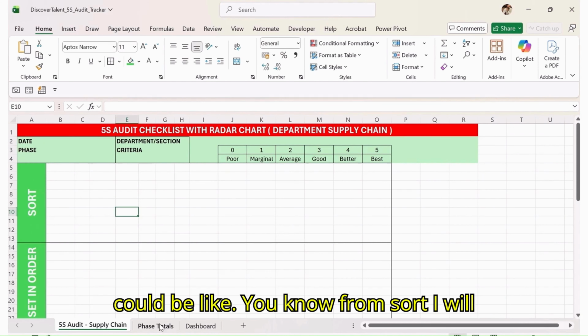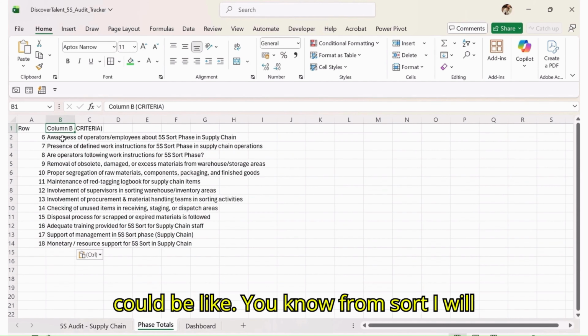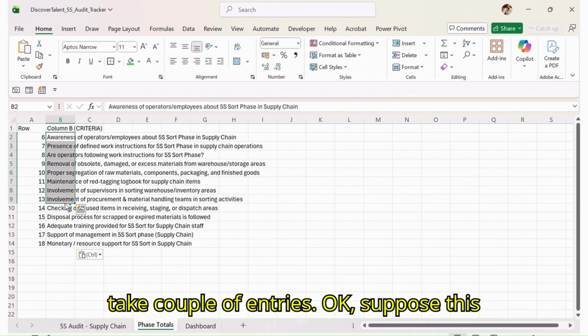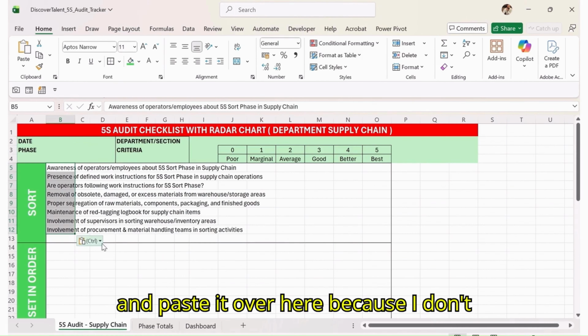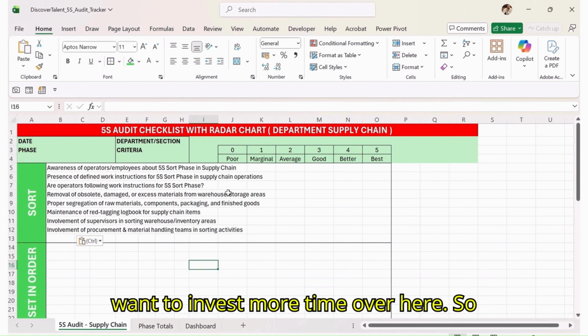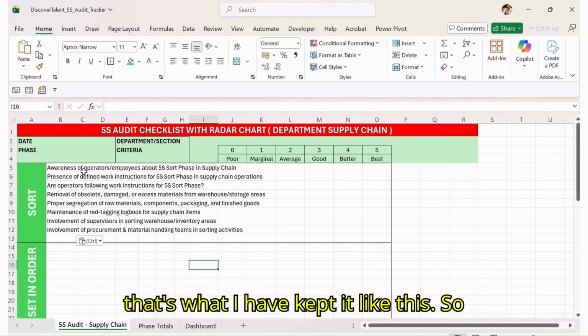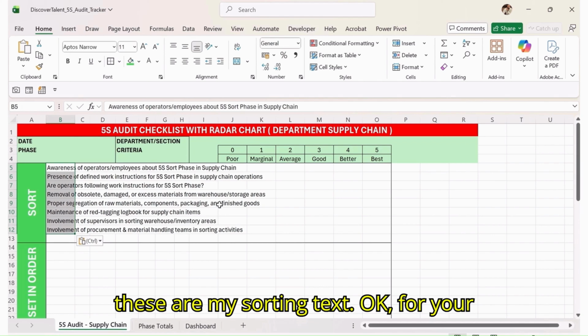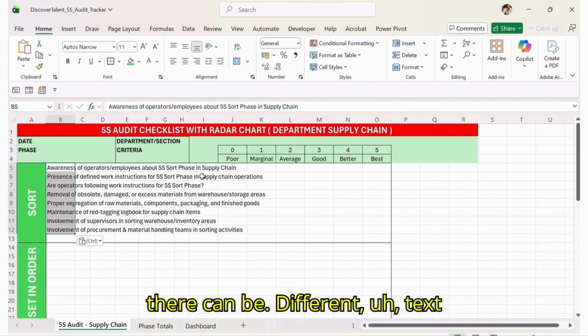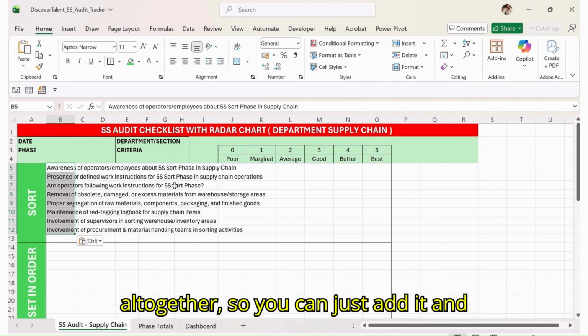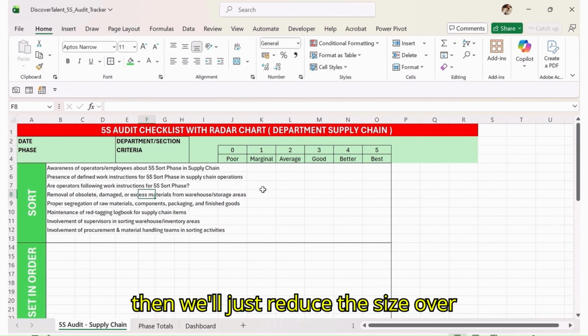Entries could be like, from sort I will take a couple of entries. Suppose this many, I'll just copy over here and paste it over here because I don't want to invest more time over here. So that's what I've kept like this. These are my sorting text. For your case, your project related data, there can be different text altogether. So you can just add it, and then we'll reduce the size over here.